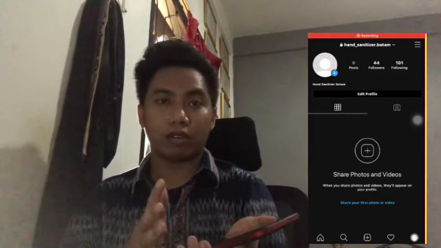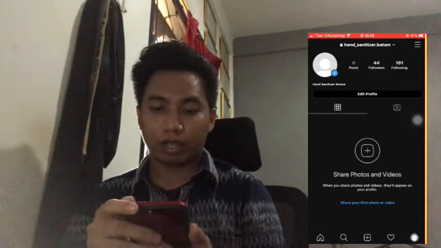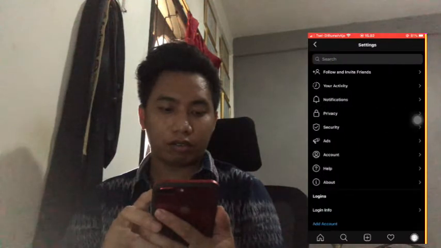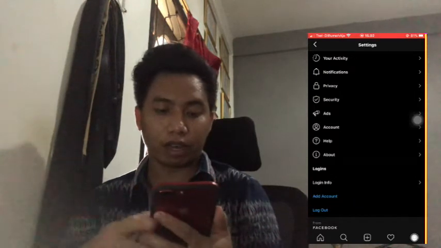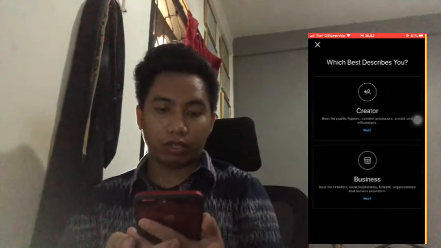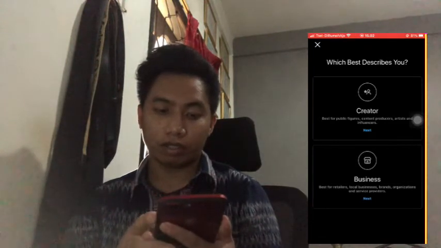Okay, after you create the account for your product, you can switch your account to a business account. So you can tap like this, and then go to settings, and then go to the account. Okay, switch to professional account. So you can choose which best describes you. So you can choose the business account.